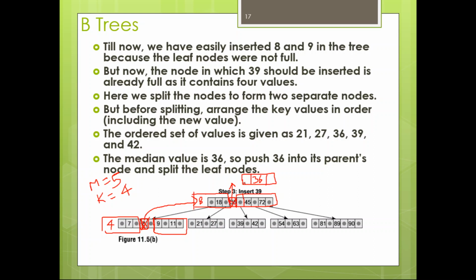Now 36's left pointer will point to this 8 and 18, right? And 36's right pointer will point to this 45 and 72. Okay. Fine. 8's left pointer will point to this 4 and 7, right? 8's right pointer will point to this 9 and 11. 18's right pointer, as usual, points to 21 and 27. 45's left pointer, as usual, will point to 39 and 42. 45's right will point here. All these things are the same, right?